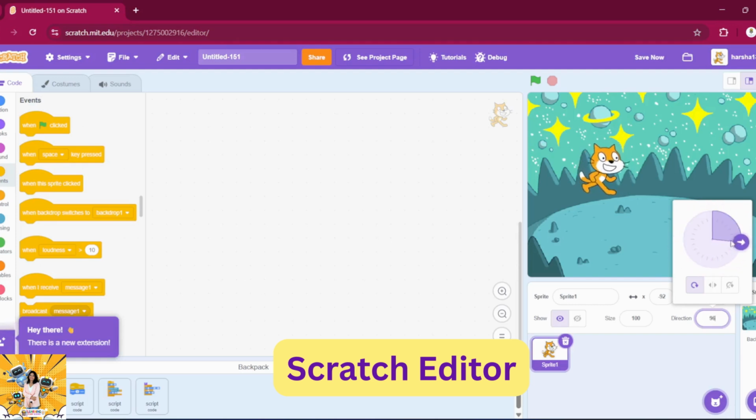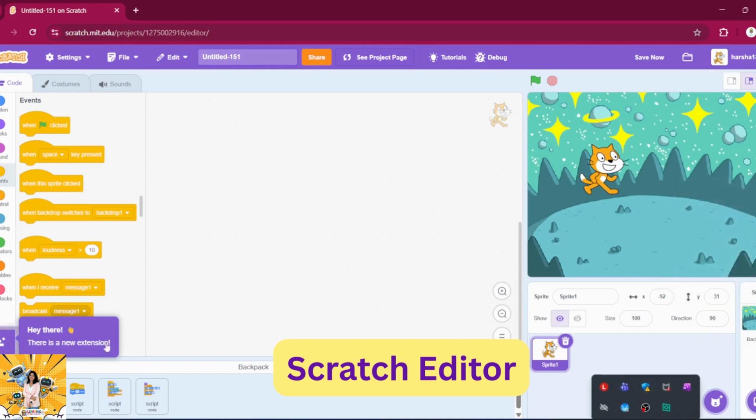Cool. So try different things here, try to explore. In coding we need to explore a lot. You can try different things and play along with this Scratch editor. Now let's go and see what else is there.